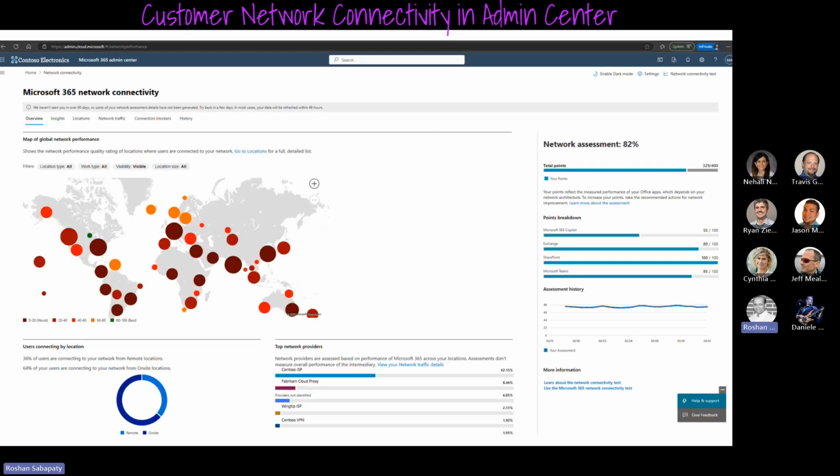Okay, so this is what the admin center page looks like. If you go to network connectivity in admin center in the health section, this is what the landing page looks like. There's a ton of useful information in here. Quick callouts. These dots represent the different office locations we can detect for your tenant. If we cannot detect end user office locations, we will represent the network perimeter locations, as I just explained.